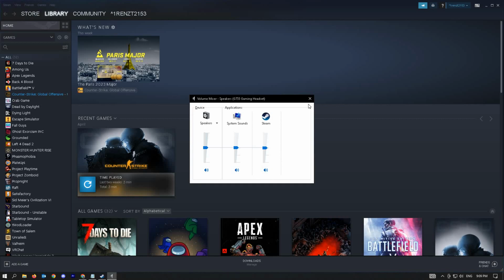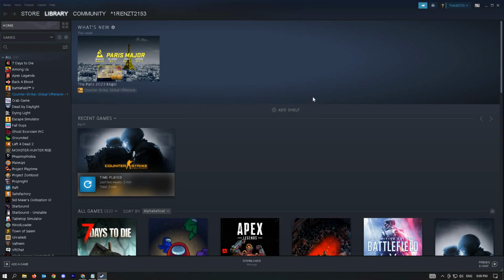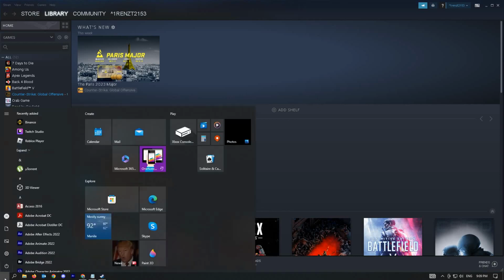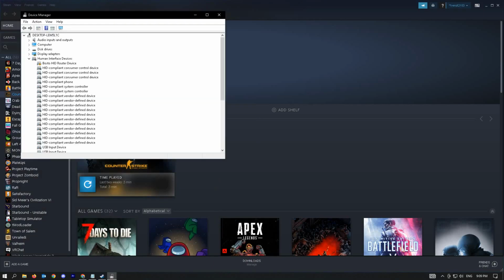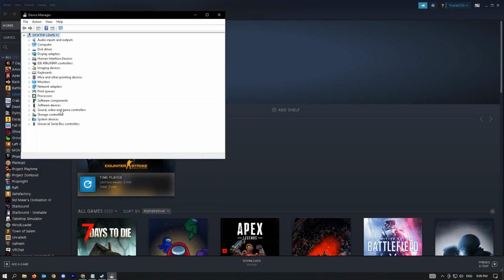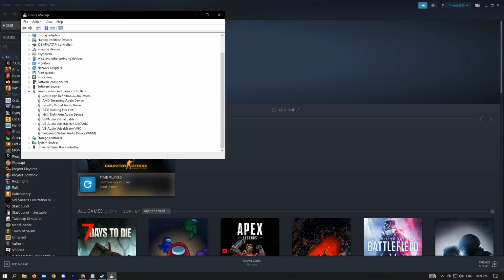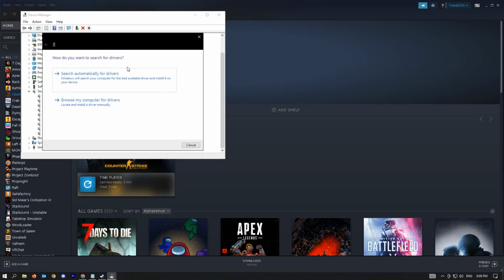Our final and last solution would be to update audio device. To do this, just go to your Windows search and just type in device manager. Go ahead and open this up. Here, just search for your sound, video, and game controllers. Right click on the device that you want to update and just click on update driver. We suggest you to use the search automatically for drivers since this will find and install the drivers for you on your PC.